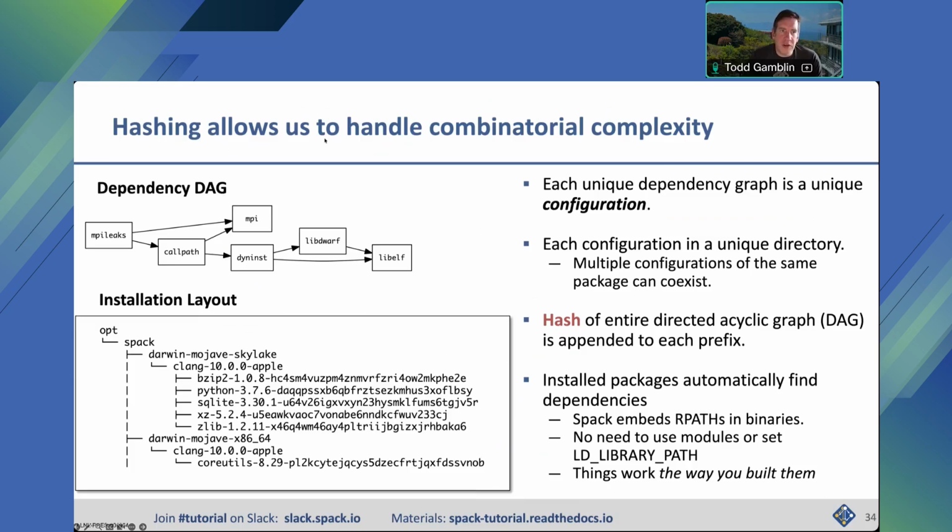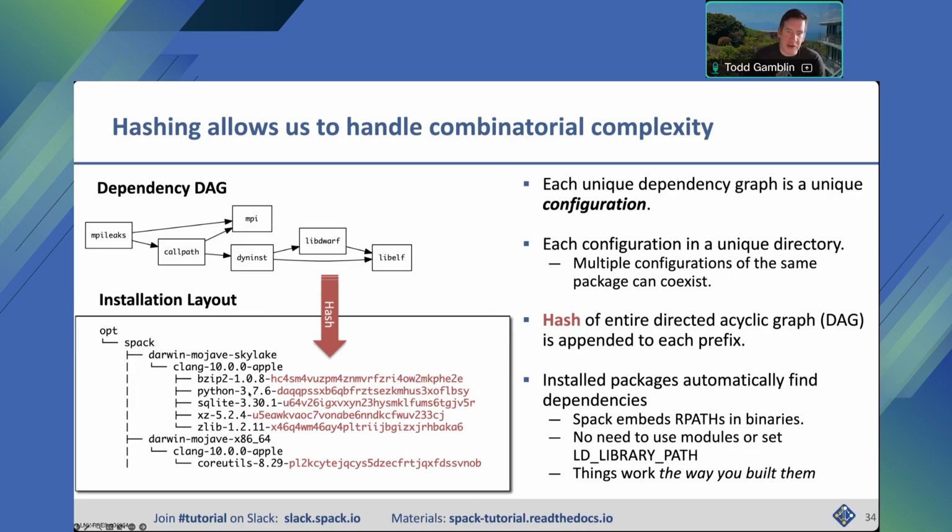In order to manage all this complexity, we have this hashing scheme. Essentially, if you think about this dependency graph, the hash is a canonical JSON format of all the configuration information from all the nodes in the graph for a given package. And then we take that canonical JSON and we hash it. This is just a base 32 encoded SHA-1. It's base 32 so that it's letters and it's a little shorter than the SHA-1s you might see from Git. And we install with that, and that's why you see these hashes at the end of the directories.